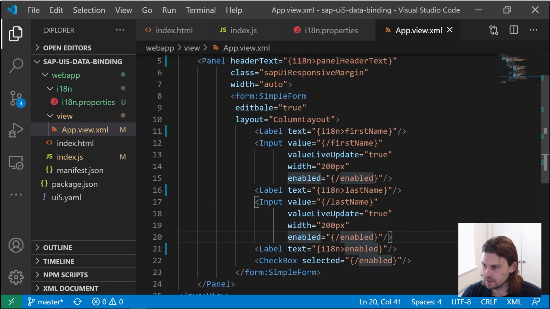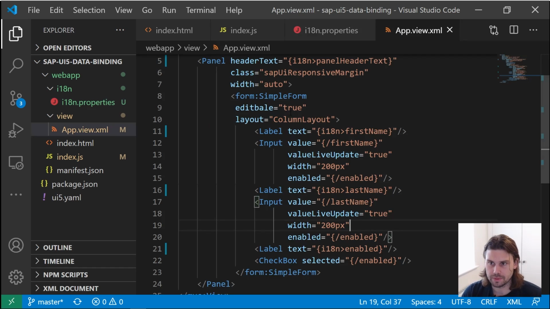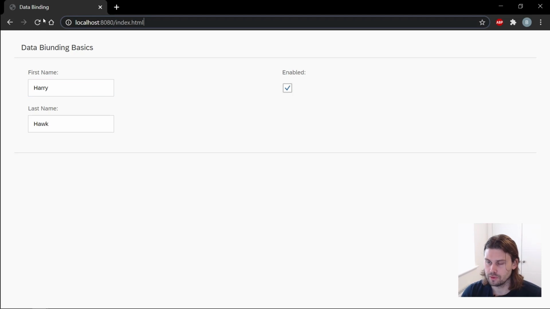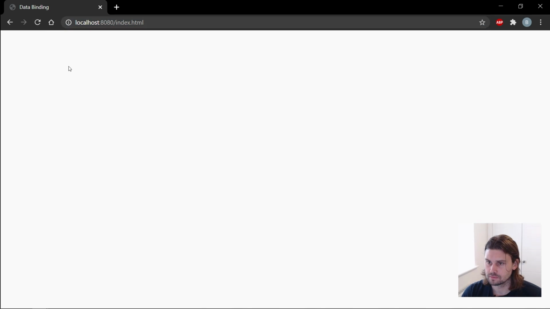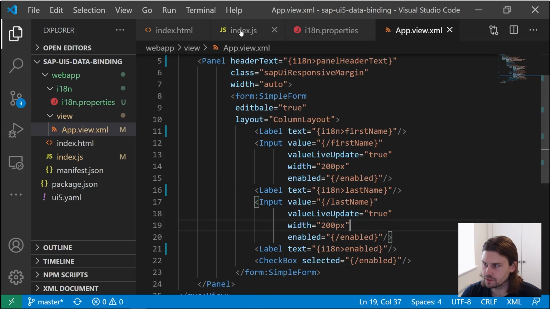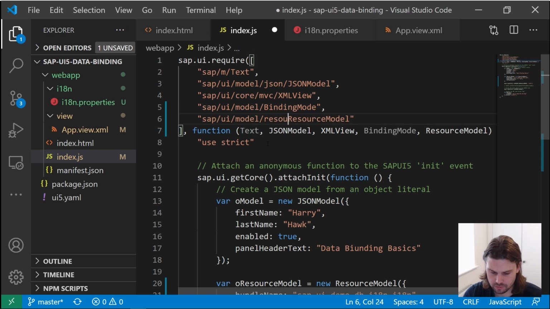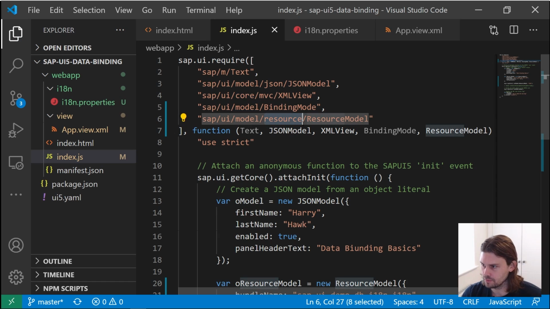So if we go ahead and save, these properties should now pull through correctly, and our form won't actually change, which we're expecting. So let's go have a look. Refresh the page. Right, it seems we have a small issue. Let's check the console. The resource model.js has failed to load, so let's go check our index.js file. I found the issue. It's resource/ResourceModel. Sorry, I was missing this part over here.